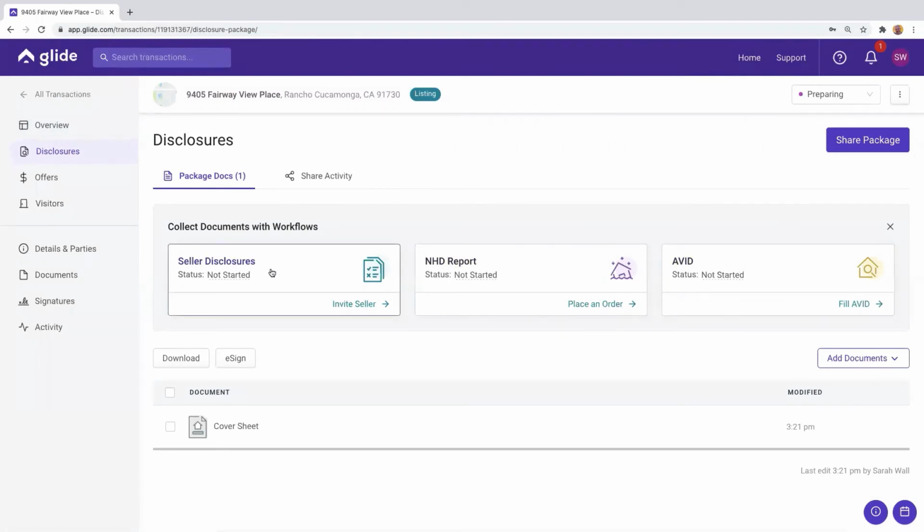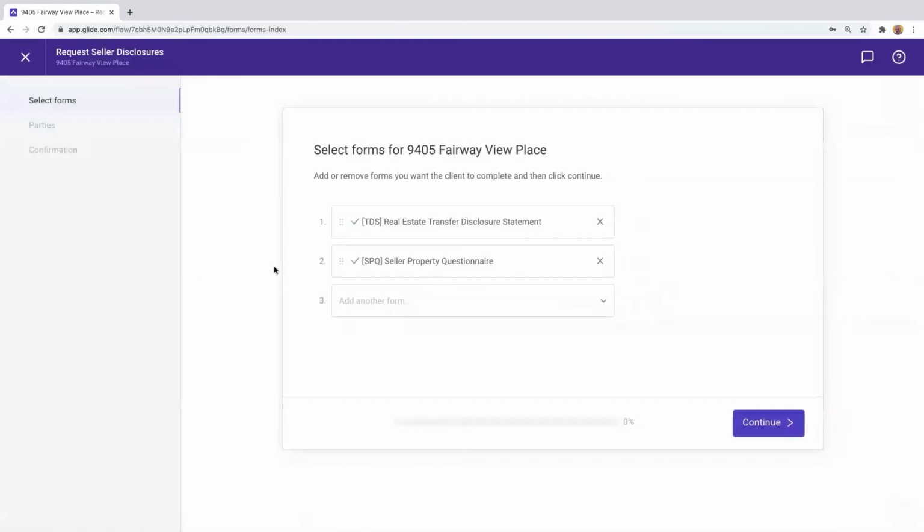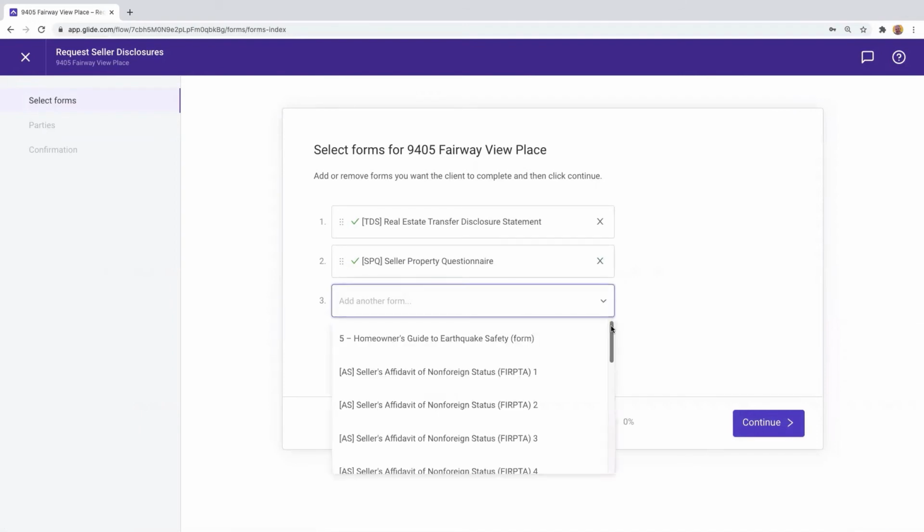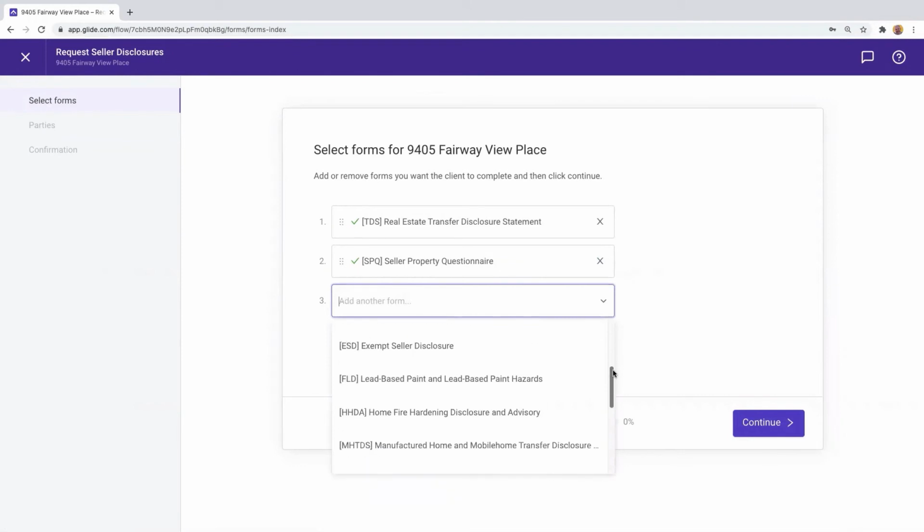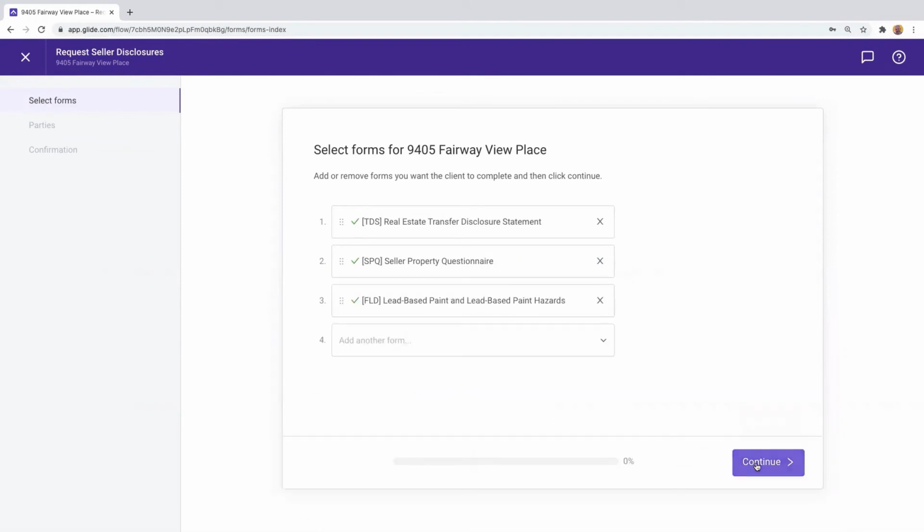First, I can click anywhere within the seller disclosures tile, and it's going to allow me to start inviting that seller to complete these forms. By default, the TDS and SBQ will be added. However, you can remove these if needed, and you can even add any additional forms. Then click from my dropdown, search through my disclosure forms. Let's say we're going to add in our lead-based paint form, and then click Continue.